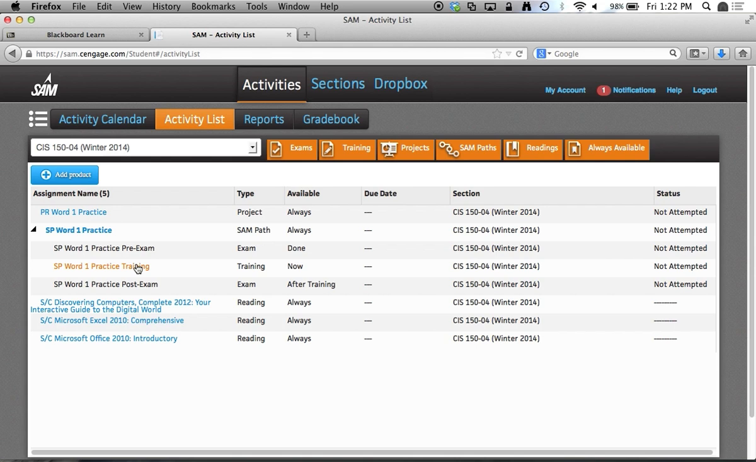Okay? So, you see here 3 elements inside of practice. Pre-exam, training, and post-exam. Pre-exam is where you tell the computer what you already know. And you don't have to know anything. This is an introductory class. So you are not graded on the pre-exam. You will be graded on the completion of the training.